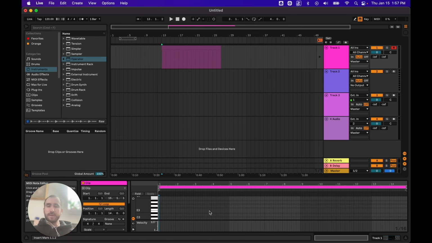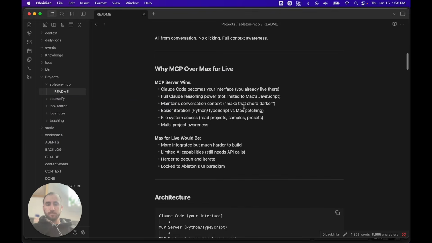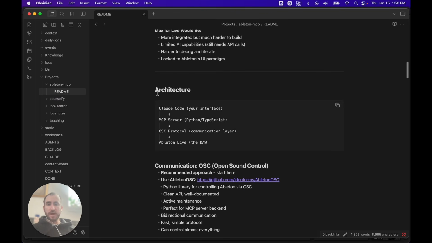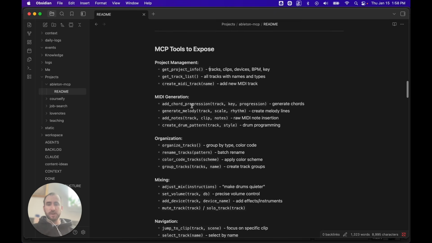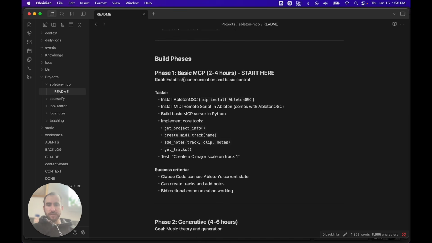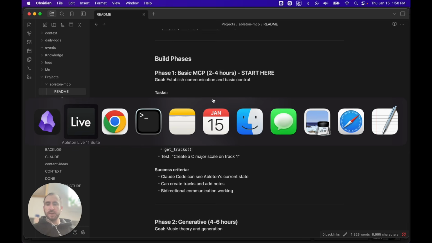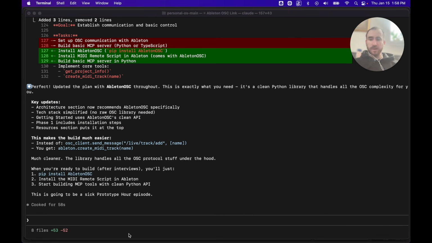But what we'll be working on is, can we make a very bare bones MCP agent that threads itself into Ableton Live? So I have this plan here. I'm basically going to just have Claude work with it. First we have to get this OSC library. Let's look at the tools to expose: get project info, get track list, create MIDI track. Yep, that's good, MIDI generation. This is awesome. It has everything it needs to start. So let's go ahead and get it to install that.